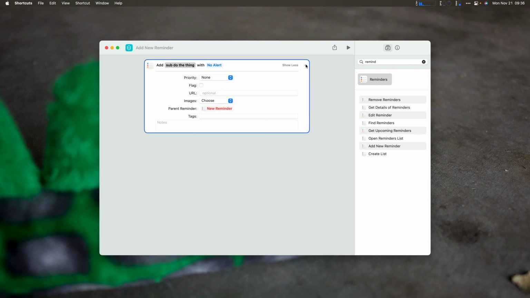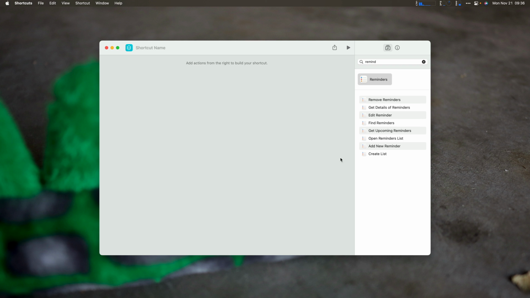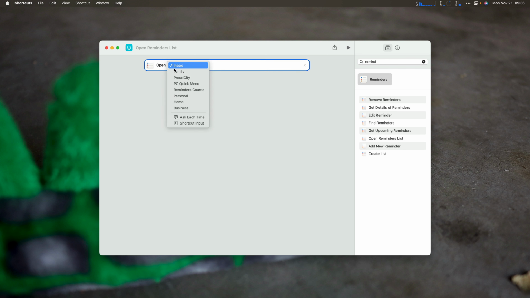Another big hole in Apple Reminders is that I can't choose tags. So when I look through here, I get details of reminders or try to find tags in here, there is no way to do that. So open reminders list is kind of the closest. I come in here, but I can't actually open up my smart lists.